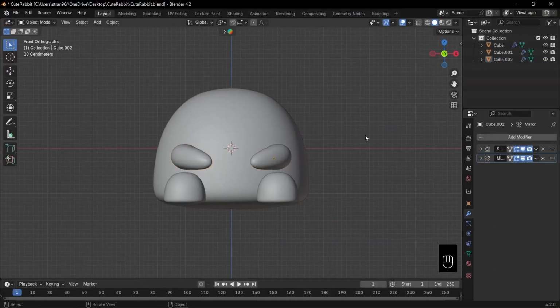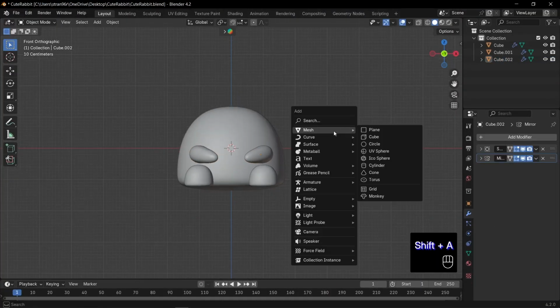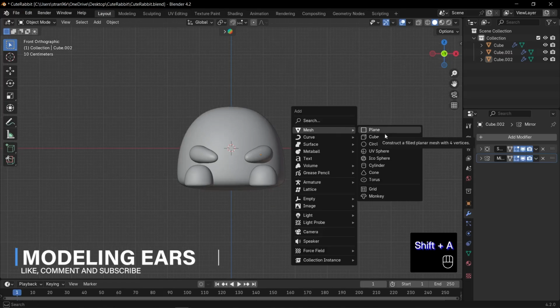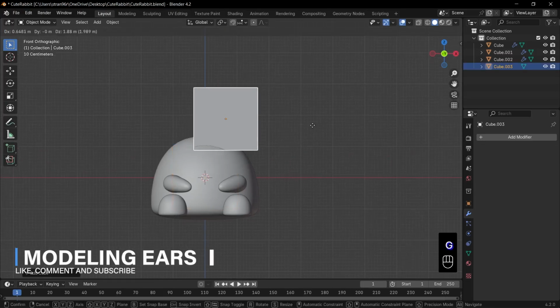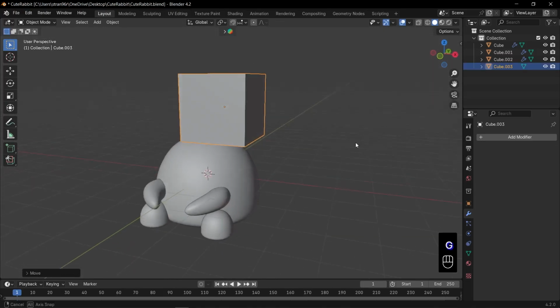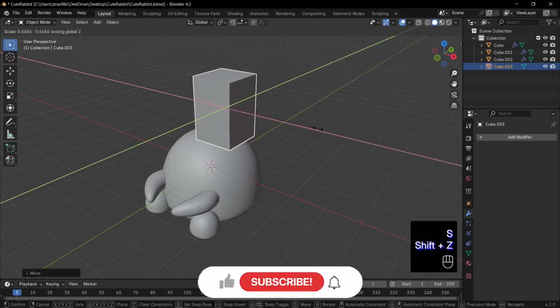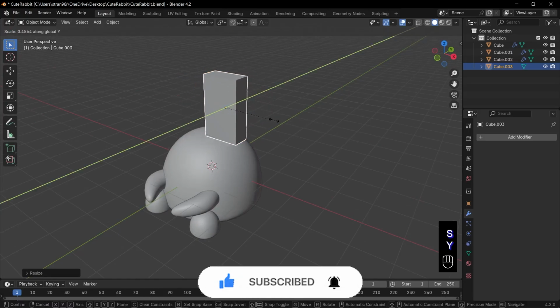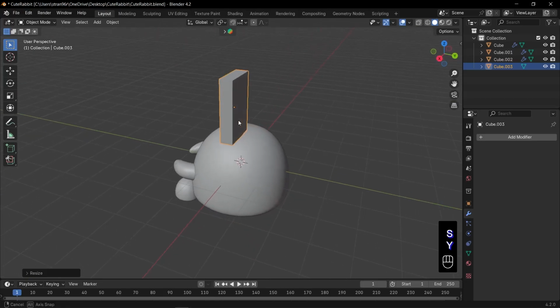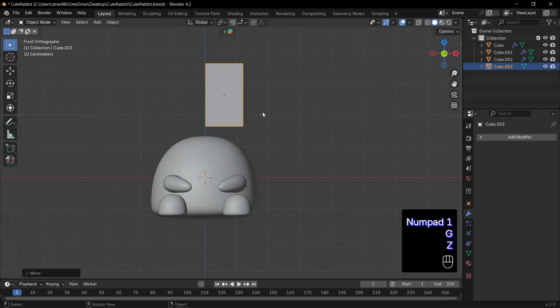Now let's add those bunny ears. Press Shift+A cube, then G to grab and position it beside the head. Press S, Shift+Z to flatten it on the Z-axis. Then S, Y to elongate it. We're creating that classic ear shape. Press Ctrl+A, apply rotation and scale.